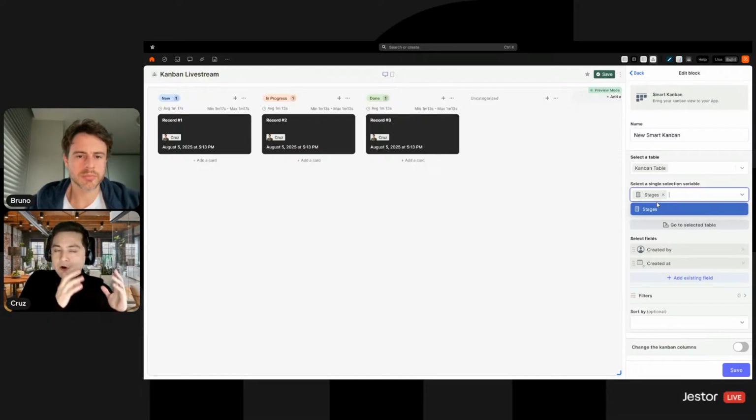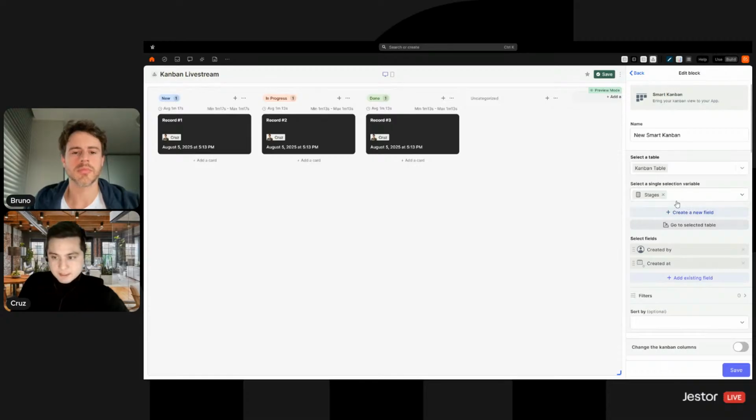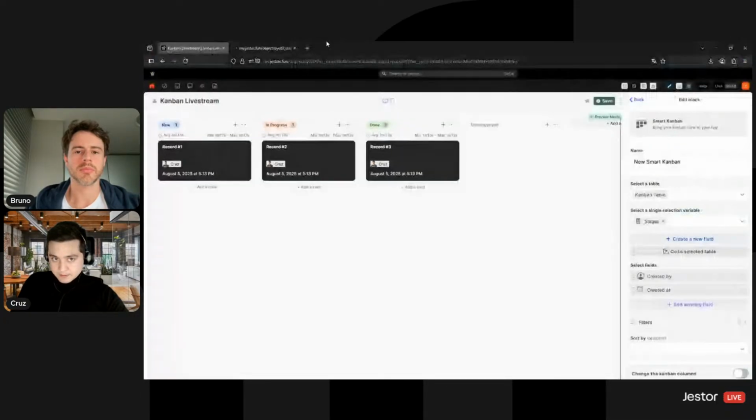So I could have a column for low priority, one for medium priority, and one for high priority, right? But I'm going to select stages here. And I can select the fields that are going to appear on the cover of the Kanban board, right? So one thing that I'm going to do here, I'm going to click on go to select table.